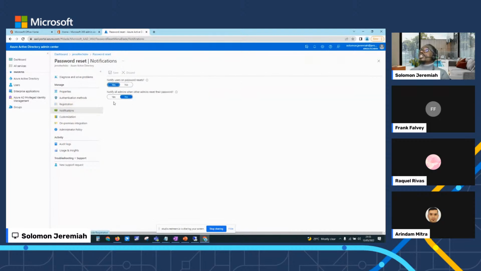Then we have notifications, where you can notify users when they reset their password. You can also notify admins when an admin resets their password. So we also have the notifications here.